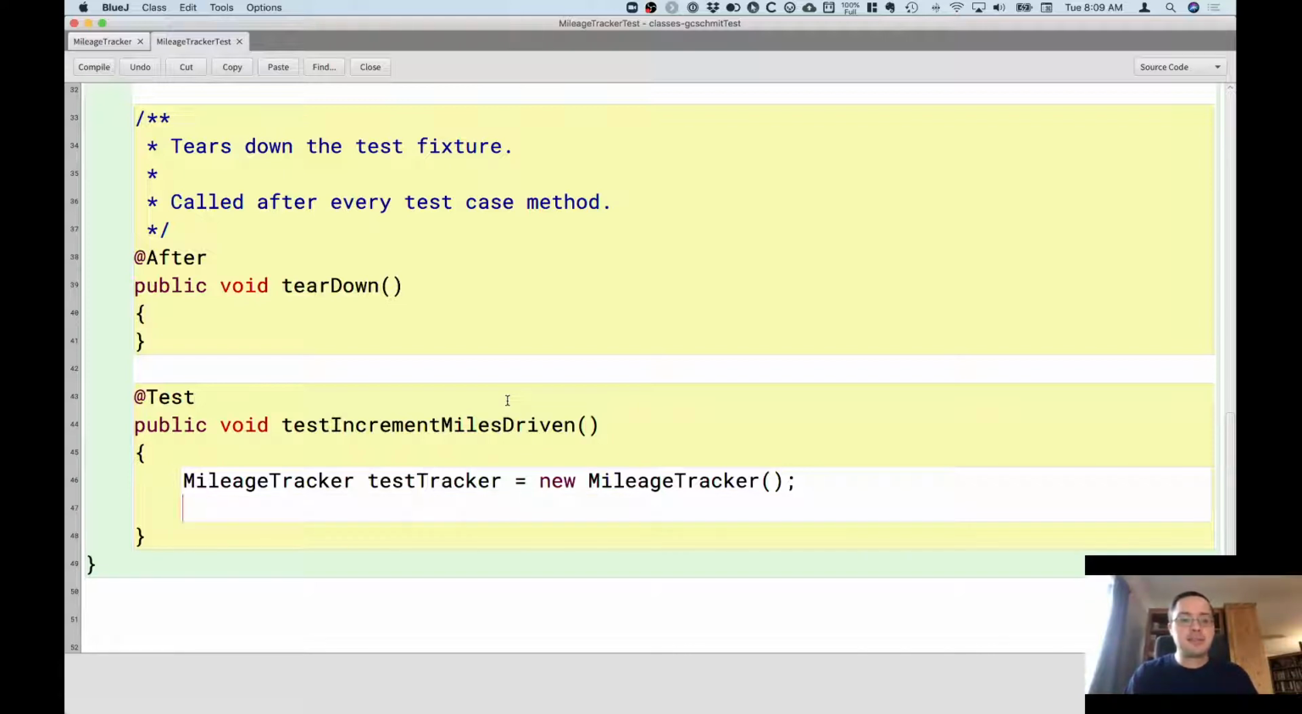And then the method we want to explicitly test is the increment miles driven method. Well, let's actually call it and make sure it works. So on the test tracker variable that refers to the mileage tracker object we just created, I'm going to call the increment miles driven method, and I'm going to pass it a value of 10. The car is reporting to the mileage tracker object, hey, we just drove 10 additional miles.